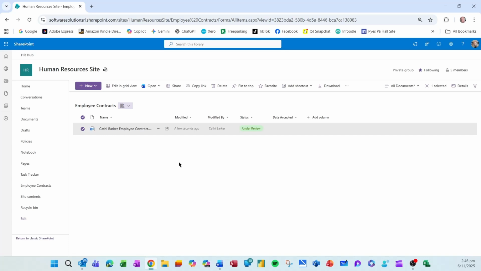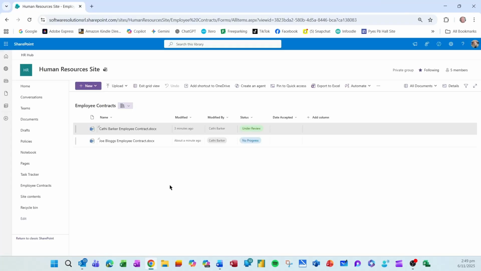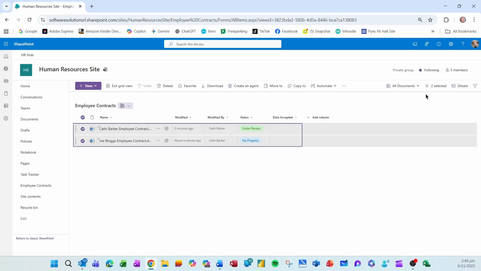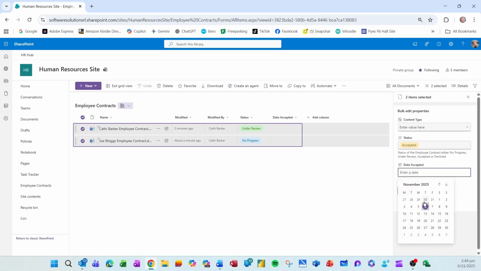And if I was to take on another new employee, I go new, choose an employee contract, and I've created another employee contract using the template. If both employees accepted their contract today, I'd select all documents, go into details, change the status to accepted, and set the date to today, and save.